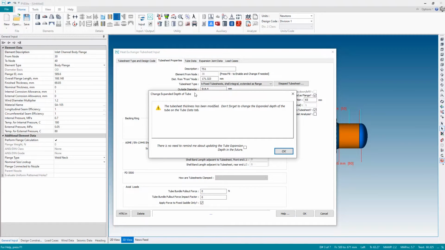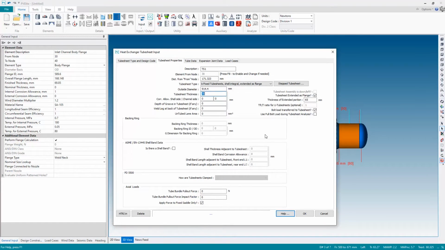So as soon as we change the thickness of the tube sheet, we get a warning message. Make sure you change the expanded depth of the tube on the tube data tab. That's okay, we've not gone to the tube data tab yet. So I can just click OK on that. Okay, for the rest of the input, I'm going to leave a zero. So for the corrosion allowance, the depth of the welds and so on, I'm going to leave those a zero for this particular example. There's no shell band in this example. And for the moment, at least there are no axial loads for the tube bundle pullout force. If we need to remove the tube bundle for maintenance and so on, you can assign the force that will be applied here in this field down here. But for this example, I'm going to leave that out.